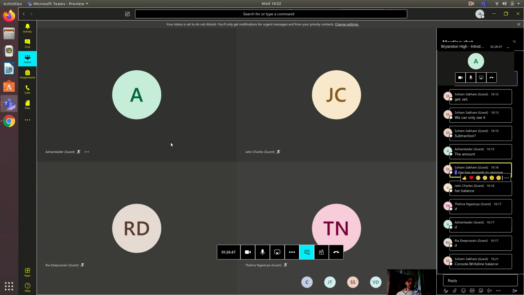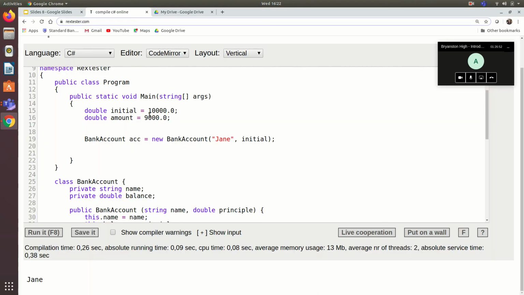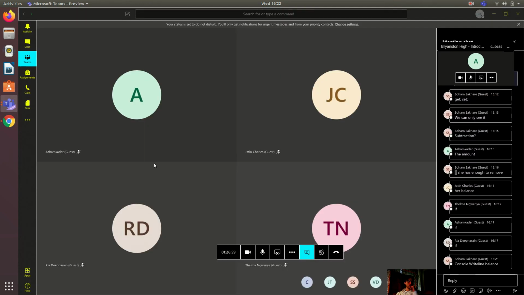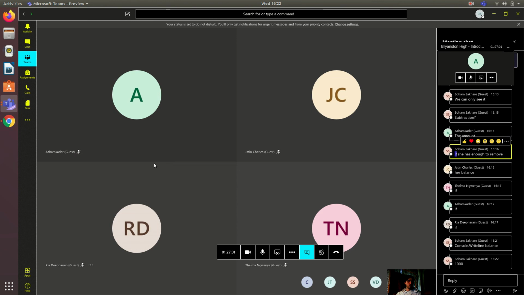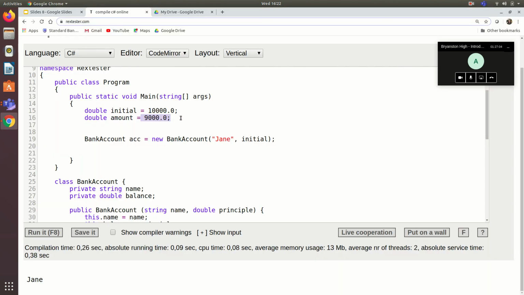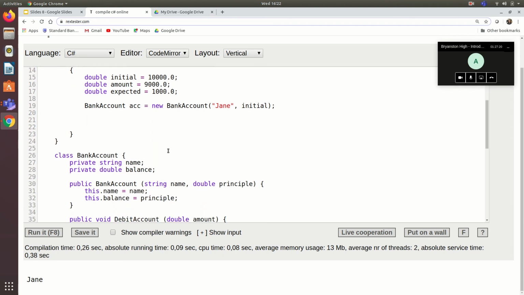I would print out the balance after the account has been debited. And what would I expect it to be in this case? My account was initially 10,000, I withdrew 9,000. Exactly, I want it to be 1,000 afterwards. So what we're going to do is create another variable saying double expected. This is the result that we expect to get back when we debit the account. And now we can actually write the unit test itself.